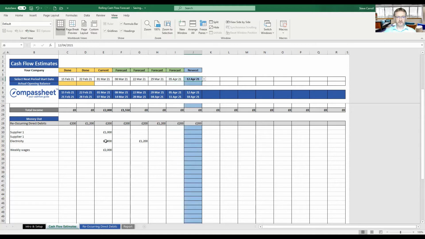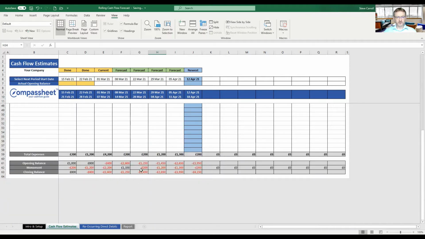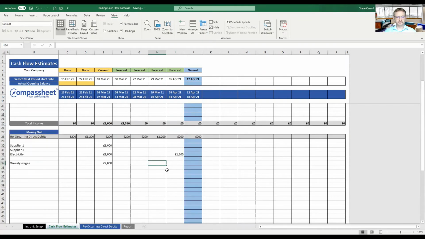So if it goes out on the first week of every period, this month it might be £1,000. You might be expecting it to be up slightly next, at the beginning of the next period, for instance. So you're building all those up. Those then feed through into your opening and closing balances with the movement.